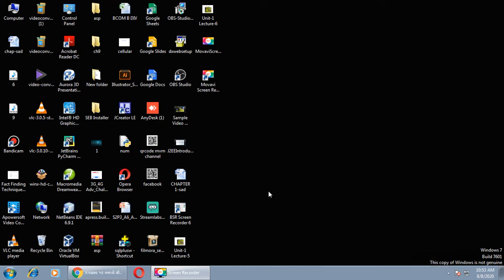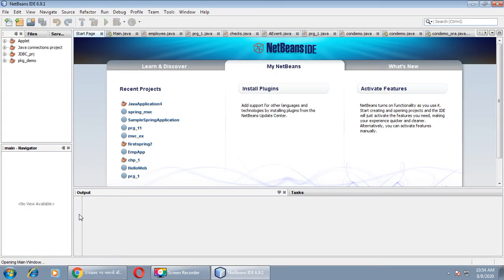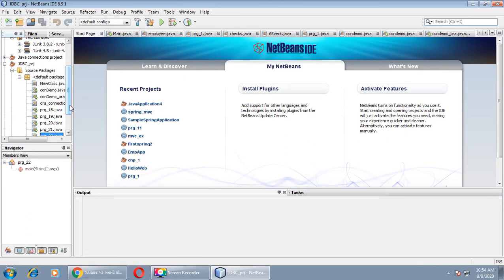Let us learn how the scrollable result set works. For that, open NetBeans. Go to your package, JDBC project, right? We have finished up to program number 19. You create the 20th program as we have done in the previous sessions. For that, right click on source package and open a new window.